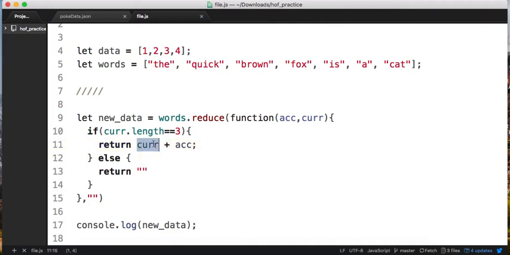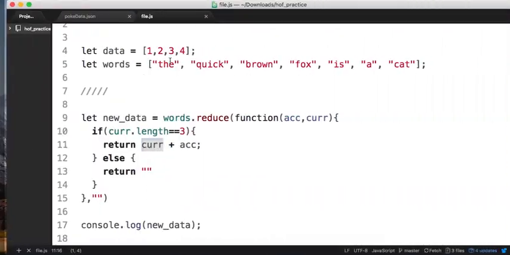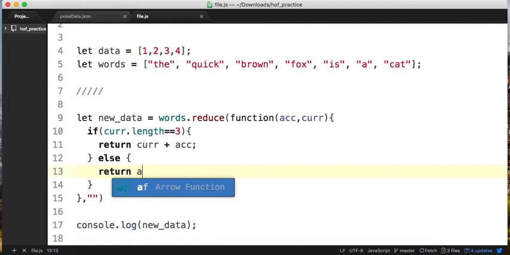This is a perfect teachable moment, right? If the length is 3, see what happened here is we got cat, right? Because if the length was 3, you want to return the current plus the accumulator. Otherwise, you just want to return the accumulator. So that just keeps the stuff in the ball already rolling. Otherwise, you're returning an empty string, deleting what was in the accumulator before.